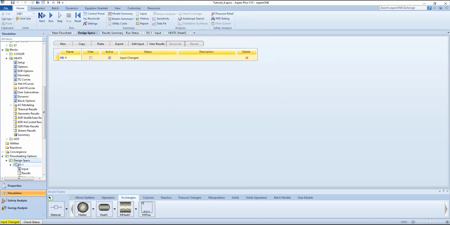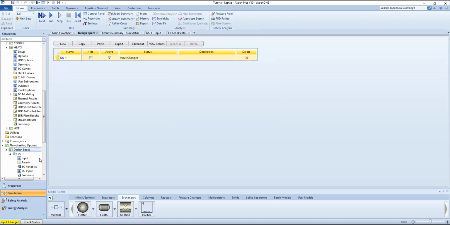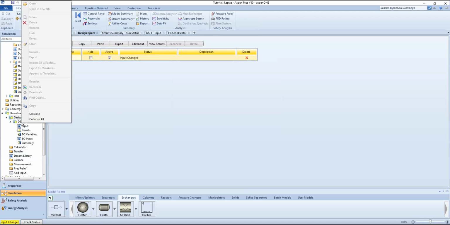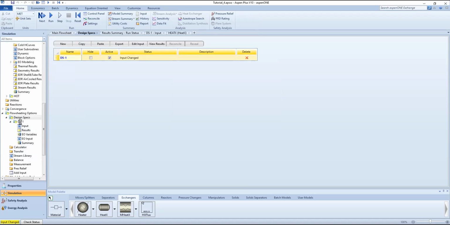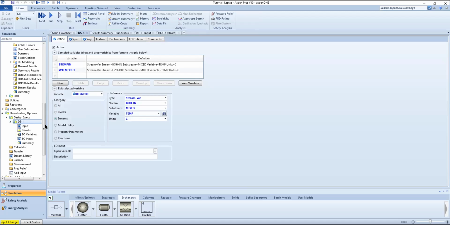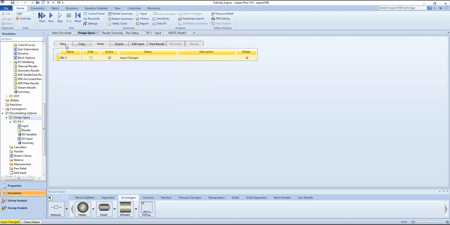I want to duplicate this one. Can we duplicate in Aspen? It's fine, let's just create it again. It's not a big deal. Okay, let's create a new design spec, and this will be DS2.